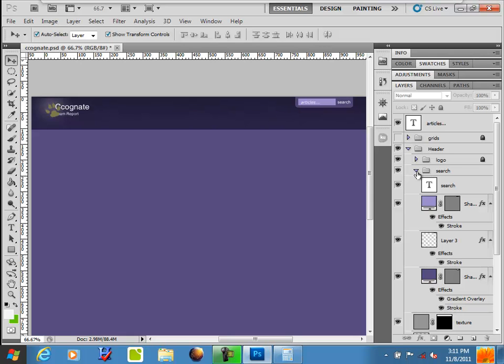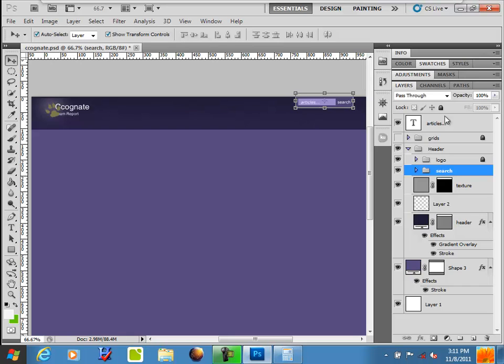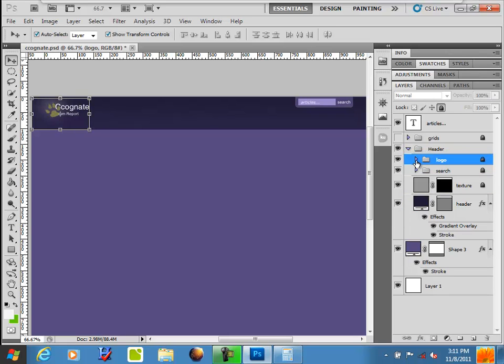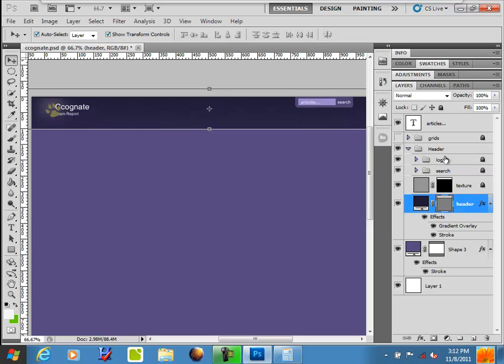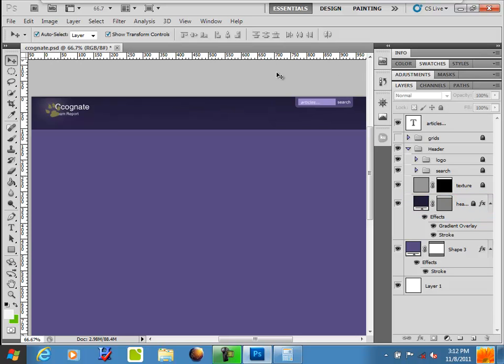So I'm going to lock my search. I'm going to click on the padlock icon and it's locked. So if it's locked, it cannot be moved. So I'm going to press Ctrl Z to put that back in place. And I'll lock that guy. Lock this guy. And this guy is supposed to be with the logo. So we lock that guy. We'll lock this guy also.